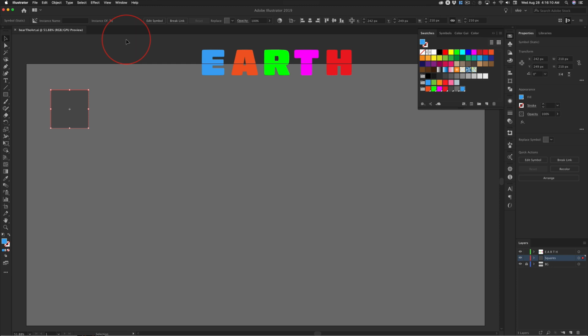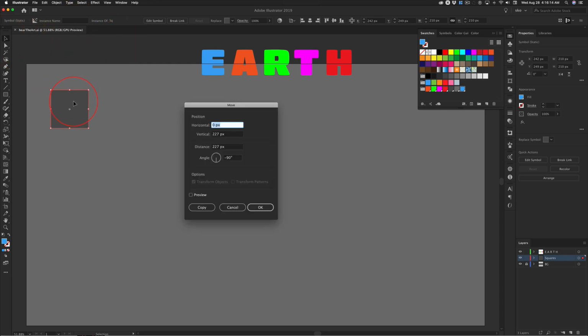So with that selected, I've got the selection tool. I selected that square. I'm going to hit return, and that brings up the move dialog box. You can bring this up by accident all the time. You might be going, what the hell is this? And I'm going to type 230, which is 210 plus 20. Hit tab, type 0, hit tab again. Make sure preview is on and click copy.